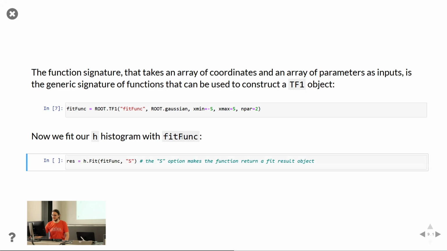And to do the fit, all that you need to do is call TH1, so the histogram's Fit method. Here the TH1 is called h, that was the one from the beginning. Then we call the Fit method on it and you pass the fit function. That should be a TF1 object in that case.